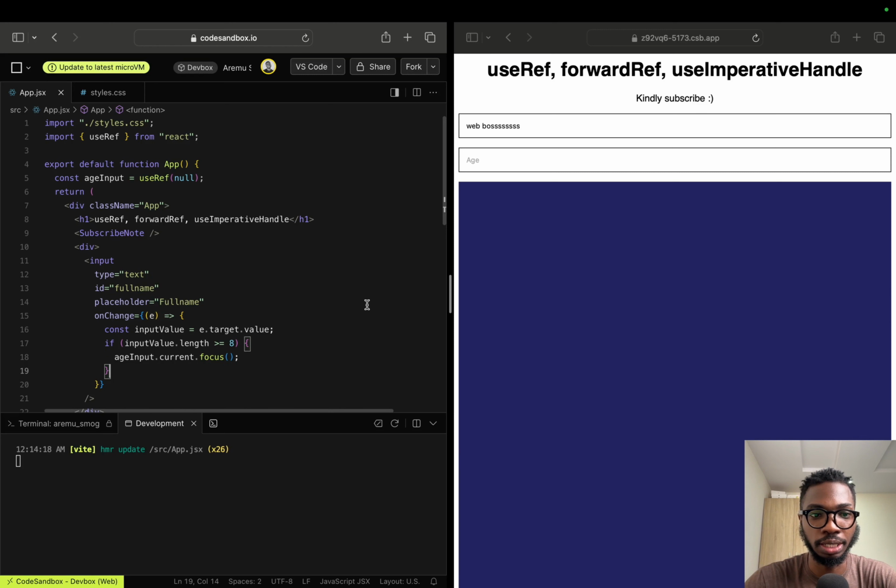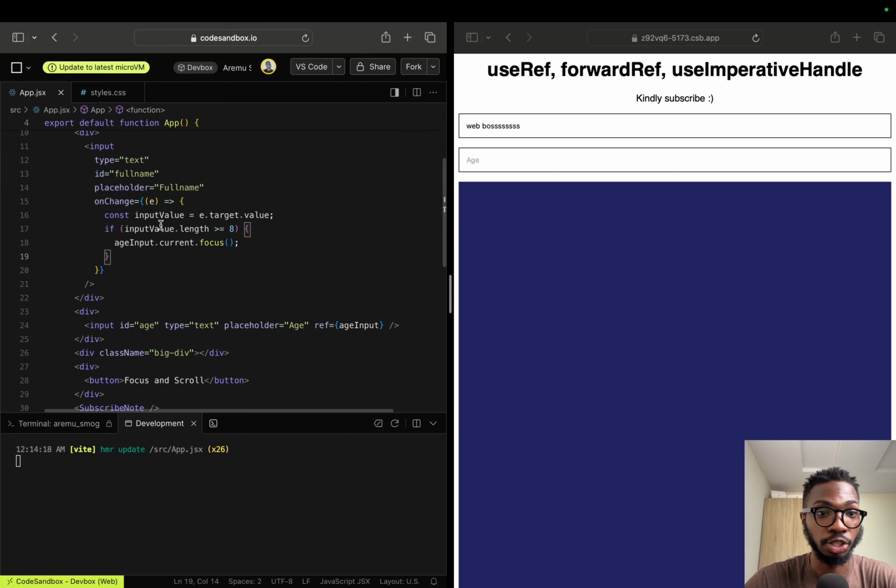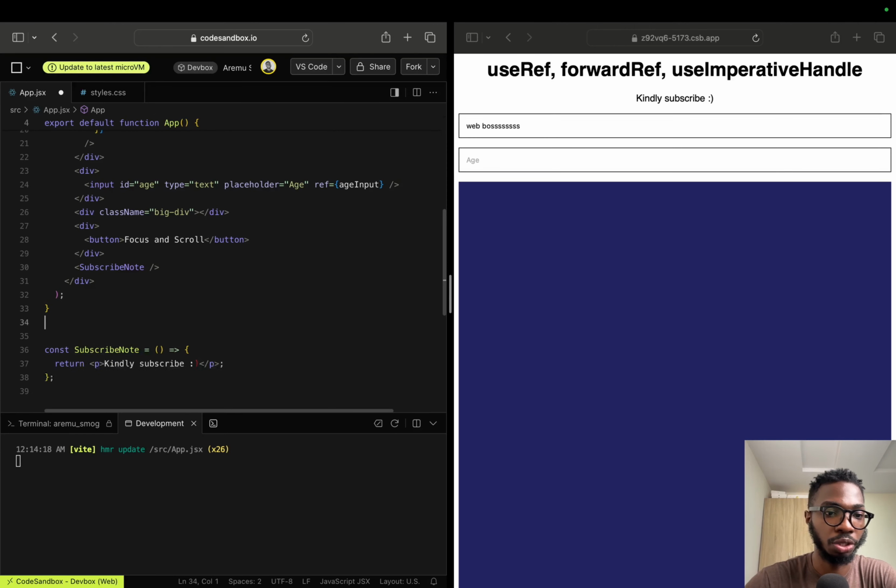forwardRef. When building applications in the real world, it is pretty much standard that every now and then you have custom components to be able to add some form of customization as it relates to the kind of problems or solutions that you are building. So in this case, let's assume that I have a custom component called my input.